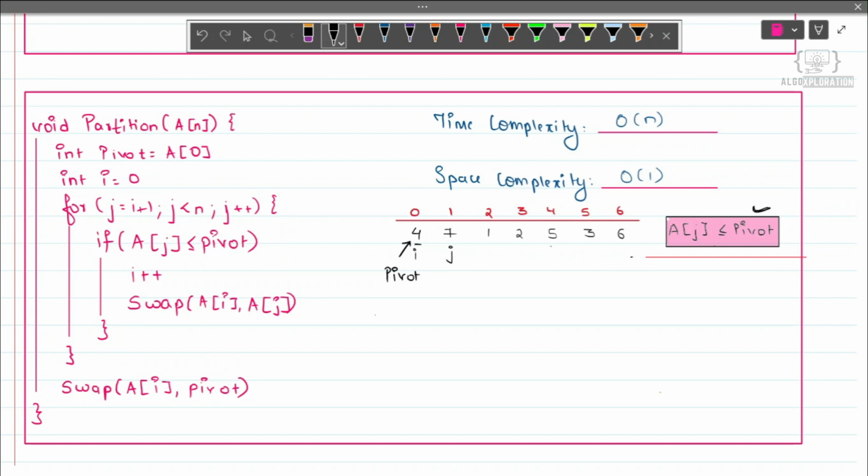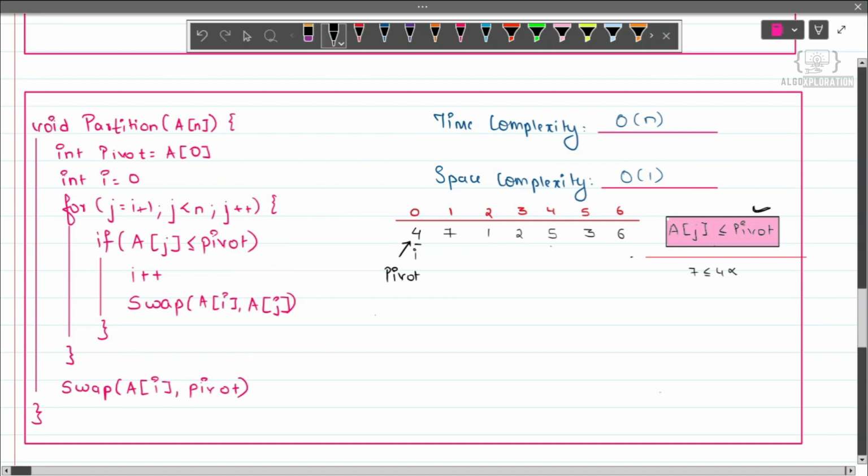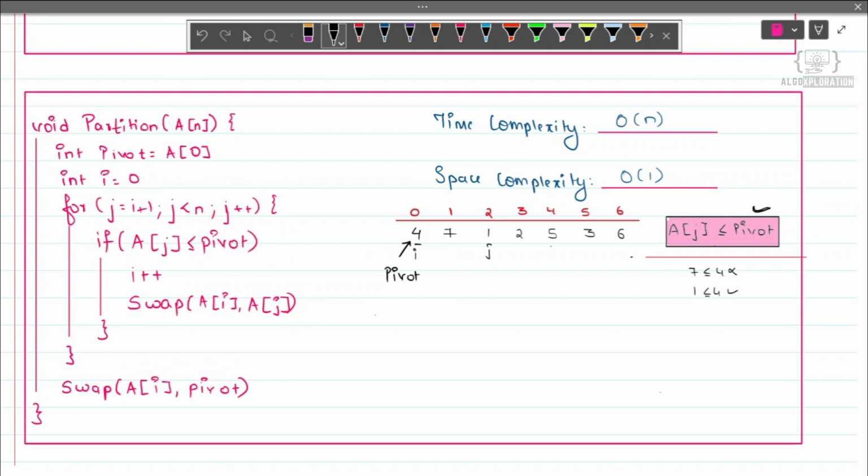Now we will check whether a of j is less than or equal to pivot, that is, 7 is less than or equal to pivot. No, it's not, so we will simply increment j. Now again we will check whether 1 is less than or equal to pivot. Yes, it is, so we will increment i and swap a of i with a of j, and we will increment j as well.